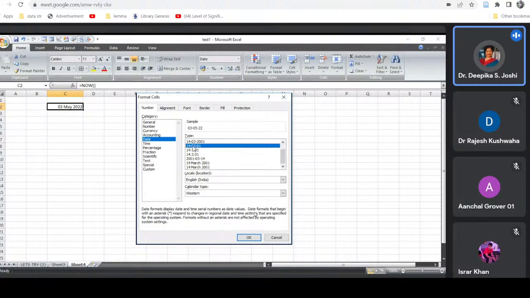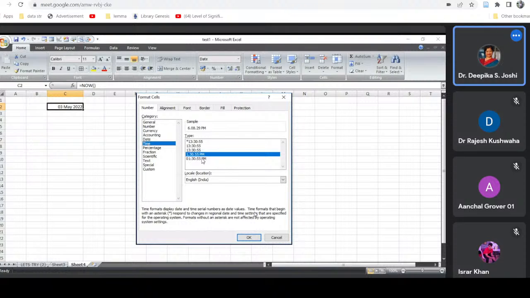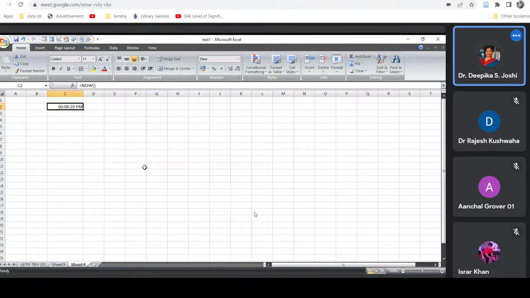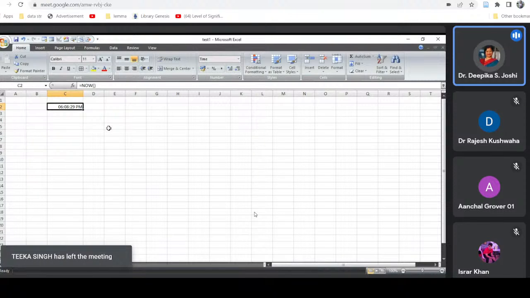In case I don't want the date, and I just want the time information, I'll click on time and I can save. Because now the function returns the value of date as well as time, I can select only one parameter to be visible.